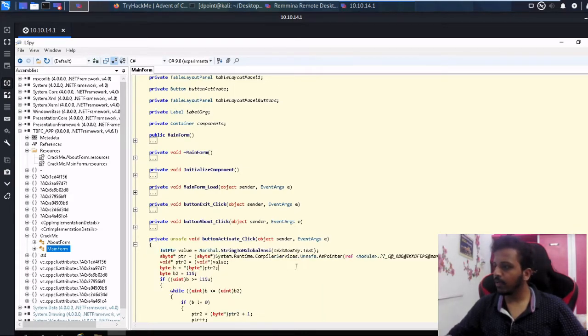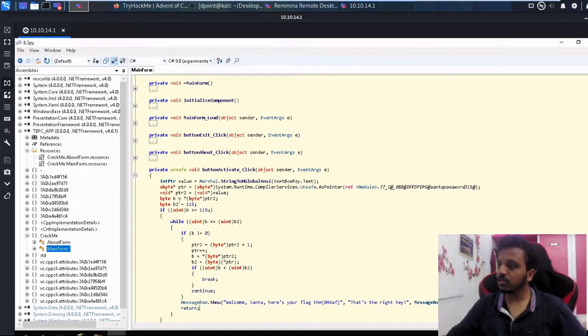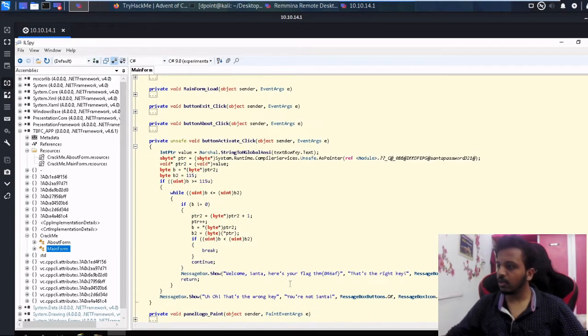Okay, text box. It is getting something from the text box, and then it is using pointers, and it is using the location or a value to validate, and then if it is true, then it is giving us welcome Santa, here's your flag, that's the right key. Otherwise it is saying oh, that's the wrong key. This thing we have seen, right?